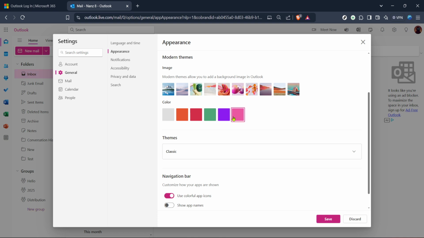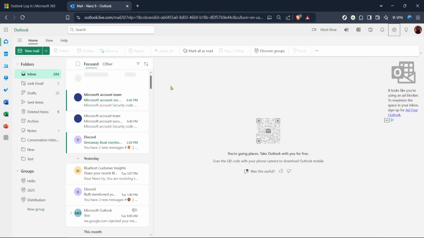Finally, to make sure your new theme color is applied, look for the Save button. It's crucial to click Save, otherwise your changes won't take effect, and the theme will revert back to the previous color when you leave the settings page. Once saved, navigate back to your main Outlook view, and you should see your chosen color beautifully displayed throughout the interface. And there you have it, you've successfully changed your Outlook theme color.